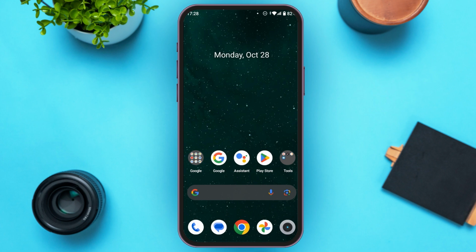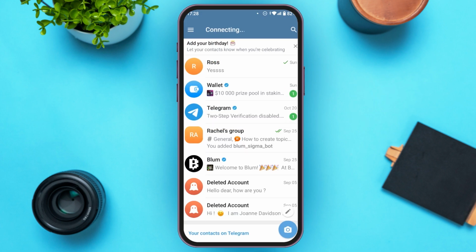So first of all, what you have to do is launch the Telegram application. You can see over here, Telegram application has been opened. Make sure you're logged into your account. At the top left corner, you'll be able to see 3 lines. All you have to do is tap on it.